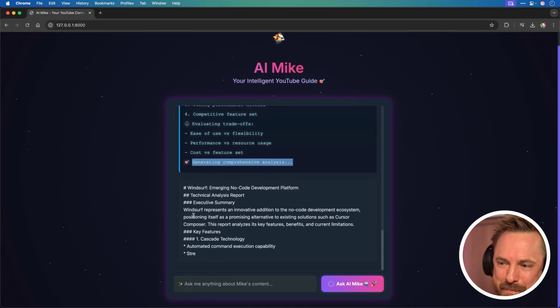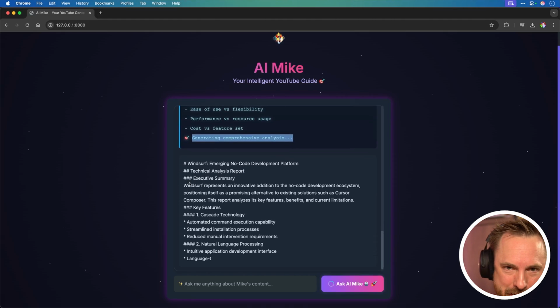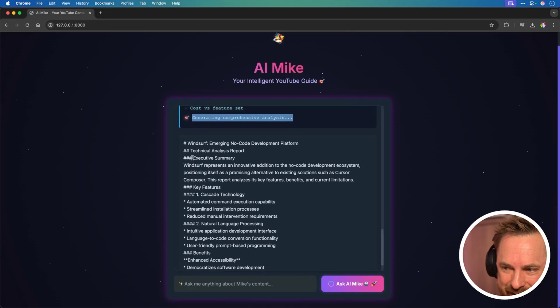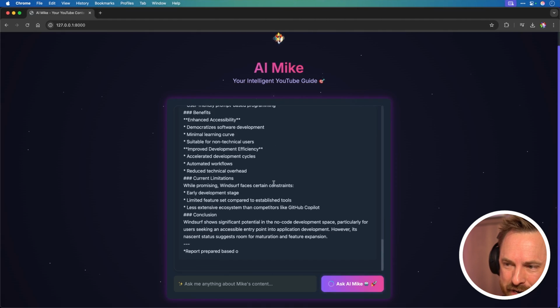It's typing it in Markdown, which of course is not ideal. Ideally, I'd like that formatted. But that's a minor issue considering the app we've created has actually gone ahead, researched over all of my videos, and found it's an innovative addition to the no-code development ecosystem, positioning itself as a promising alternative to Cursor Composer. Yes, this is all the stuff that I said in my video. Really cool stuff, providing a conclusion.